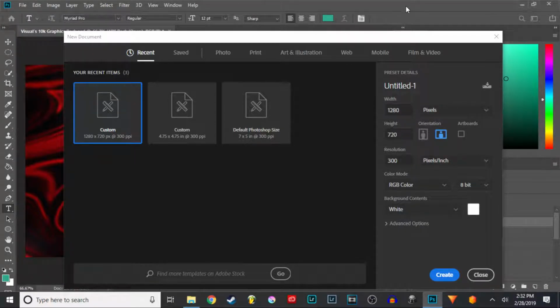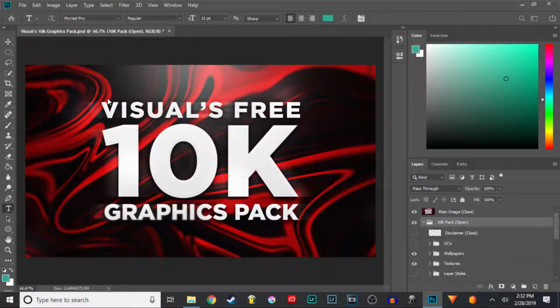The very first thing we're going to want to do is come over here to a new template. We're going to want to make it 1280 by 720 pixels. I already have one created, so you just hit create.